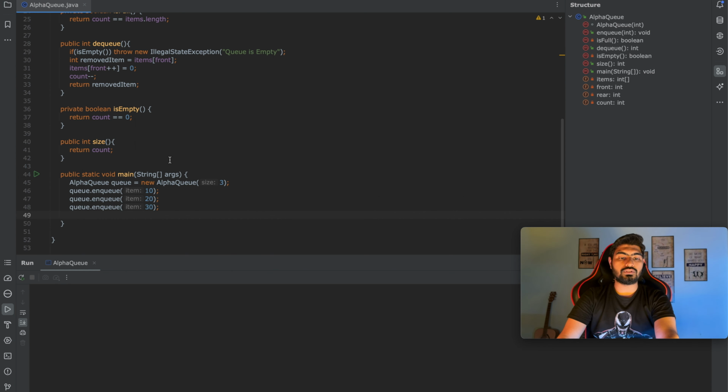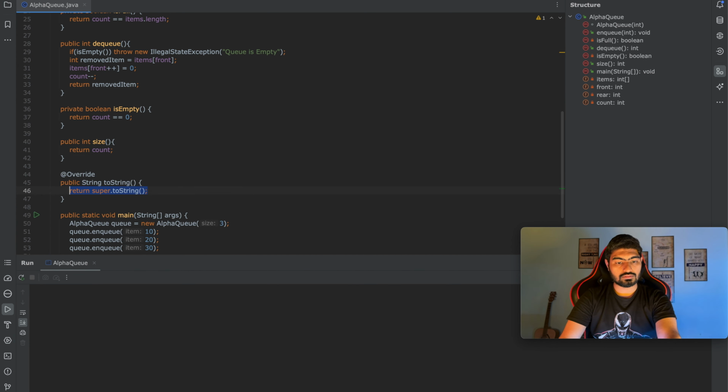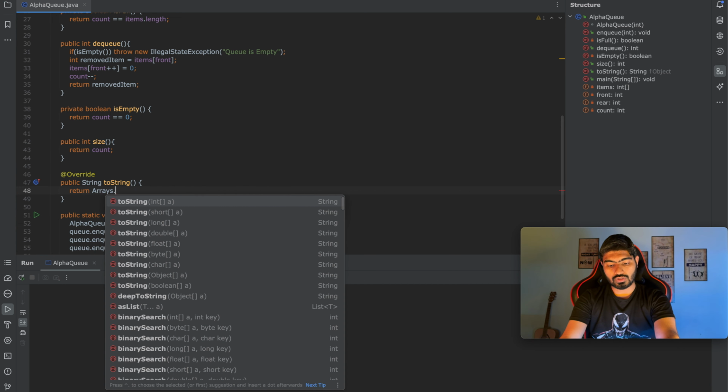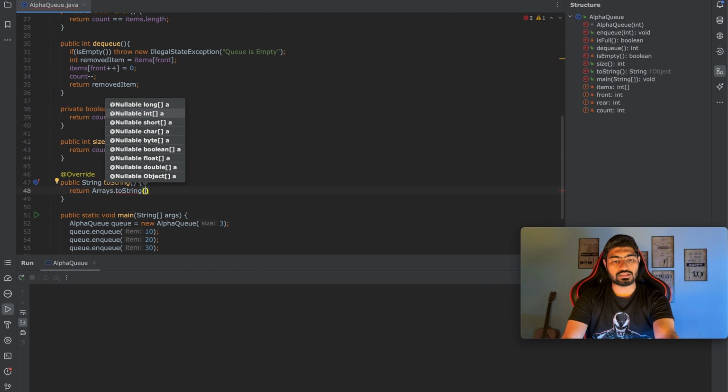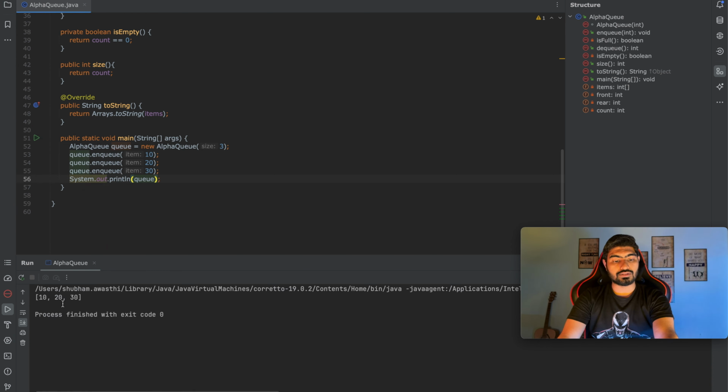Now to print this, I think we can override the toString method. Let's do that. We are going to again use that utility class of the collection framework, that is Arrays.toString. Simple, nothing extra. Now if we try to print this as System.out of queue, we are supposed to see 10, 20, 30 in our console, and we are seeing that. Perfect. Now let's try removing an element from our queue and then print it again to see what we are getting.